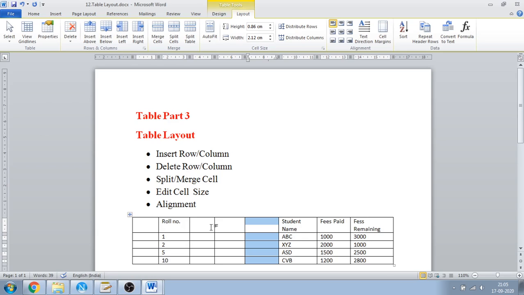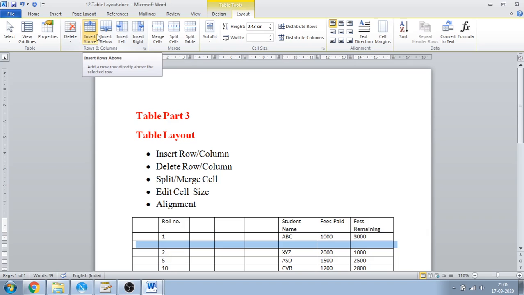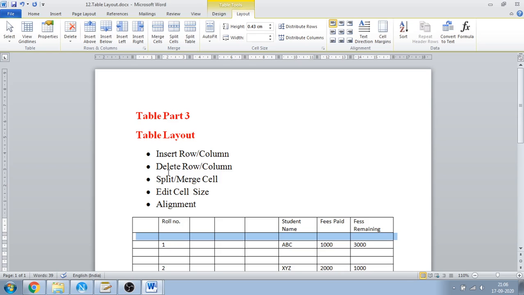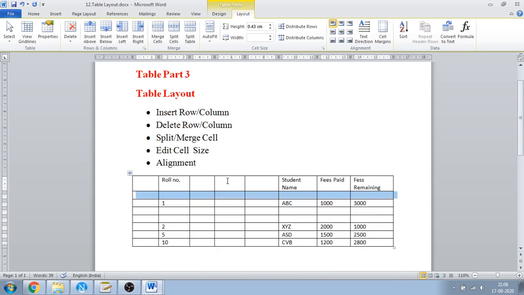Now next is how to insert the row. If you want to insert a row between roll number 1 and 2, then just click on the one number and insert row below like this. So it is inserted over there. Now if you want one row in between roll number and the one number, then just like this you have to click and it will be inserted over there. In this way you can insert a row and column.